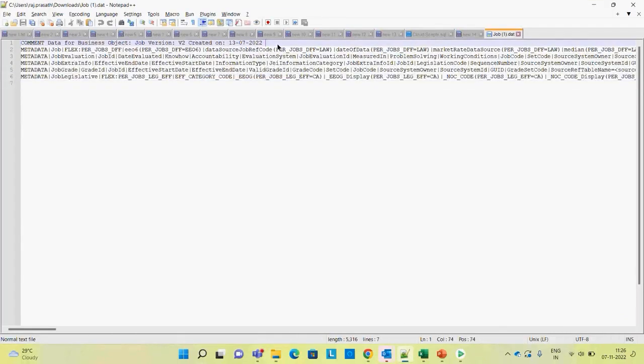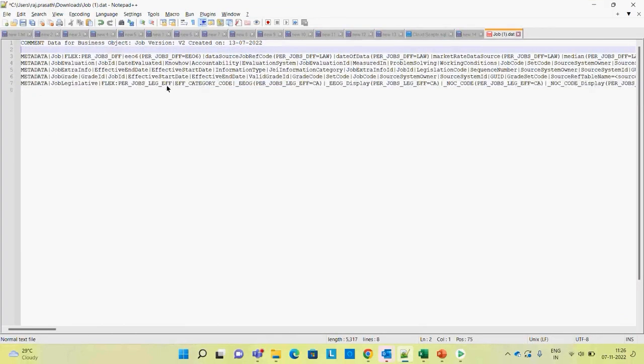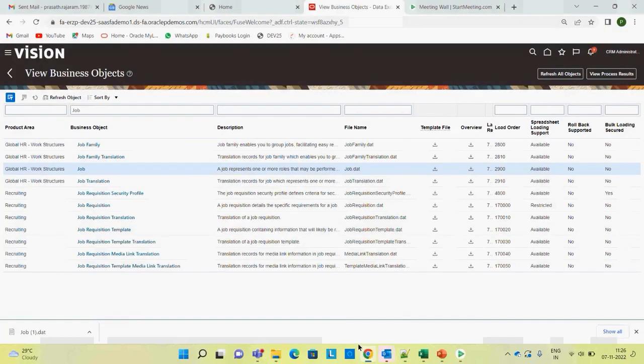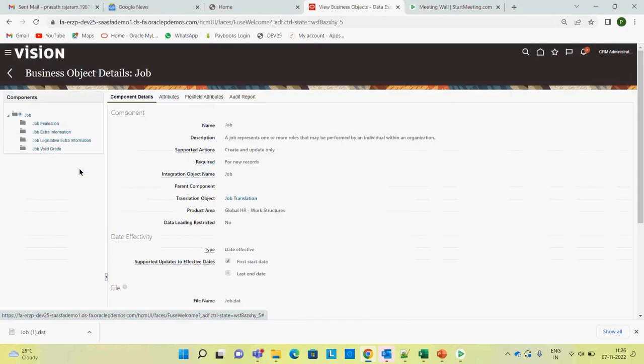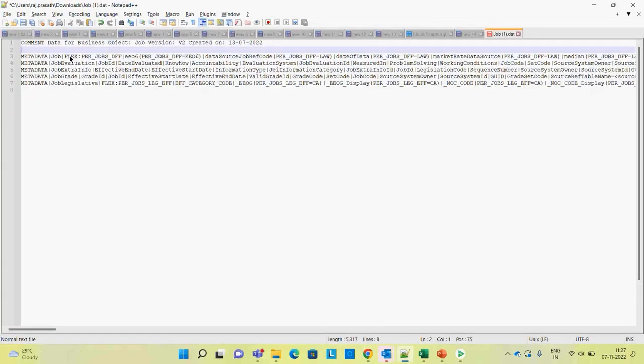The file will look like this. This is the metadata. So you have seen, right? We have 5 objects available inside this business object: job, job evaluation, job extra information, job legislation extra information, job valid grade. So all these metadata will get downloaded here. Okay.